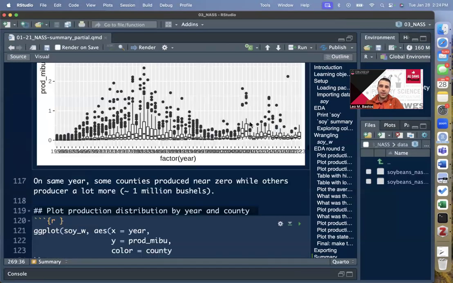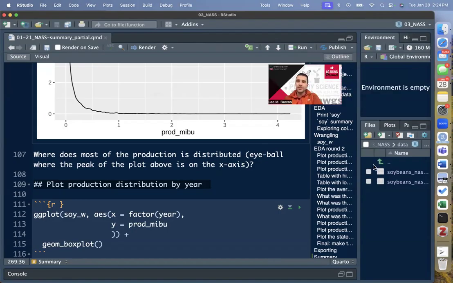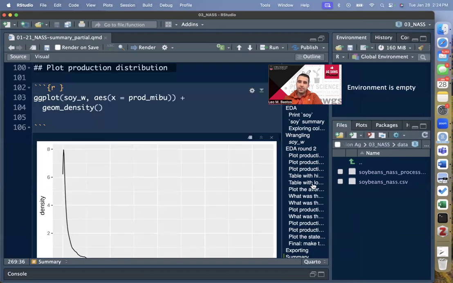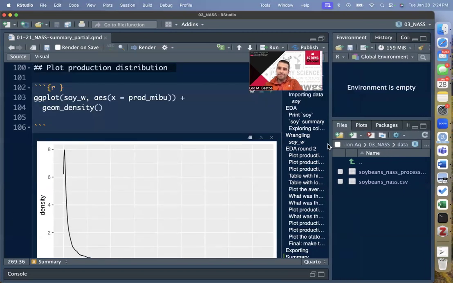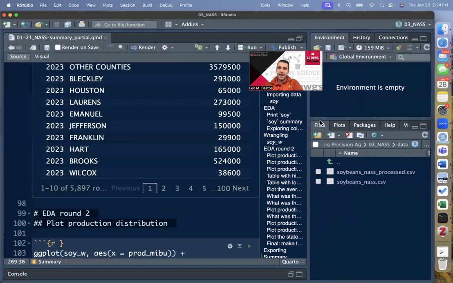This is my USDA NASS summary partial script that you also had on your side that we developed last class. If that did not pop up for you, you can move around this panel so you can see more of your files tab on the bottom right. Click on the R blue button that takes you to the home folder of this project. You can navigate to code and then just launch your QMD file from here by clicking on it.